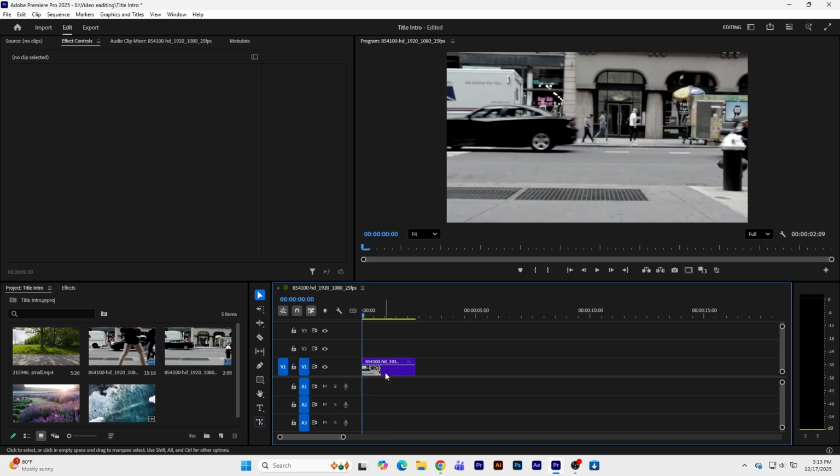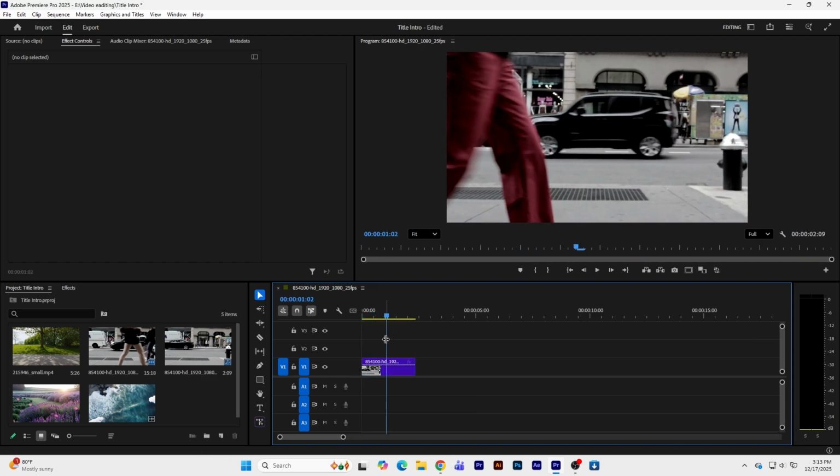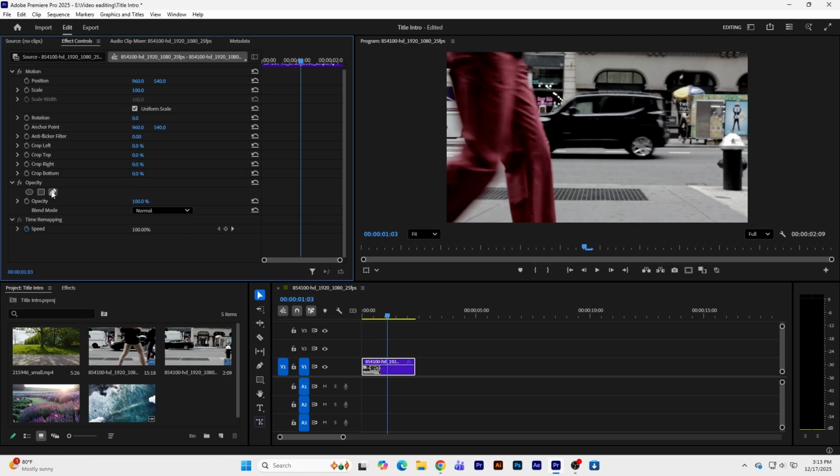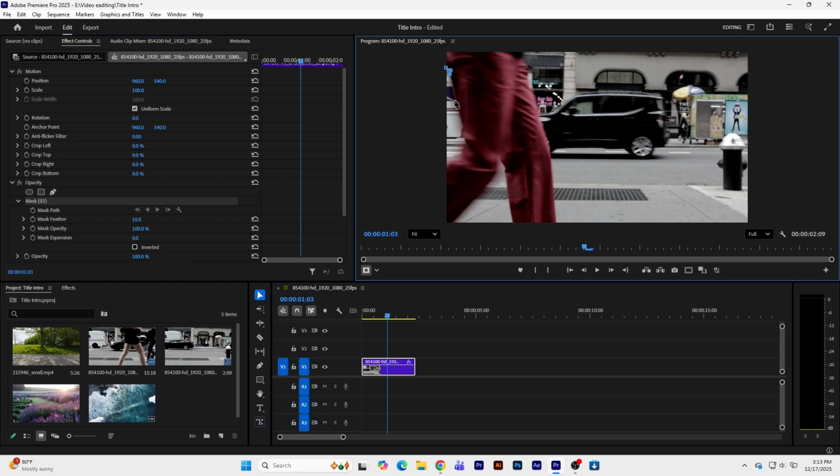First, I place a video clip on the timeline and play the clip. I move the playhead and select one perfect frame. Next, I select the video clip and go to Effect Controls. Choose the Pen tool and create a mask around the left side of the subject.